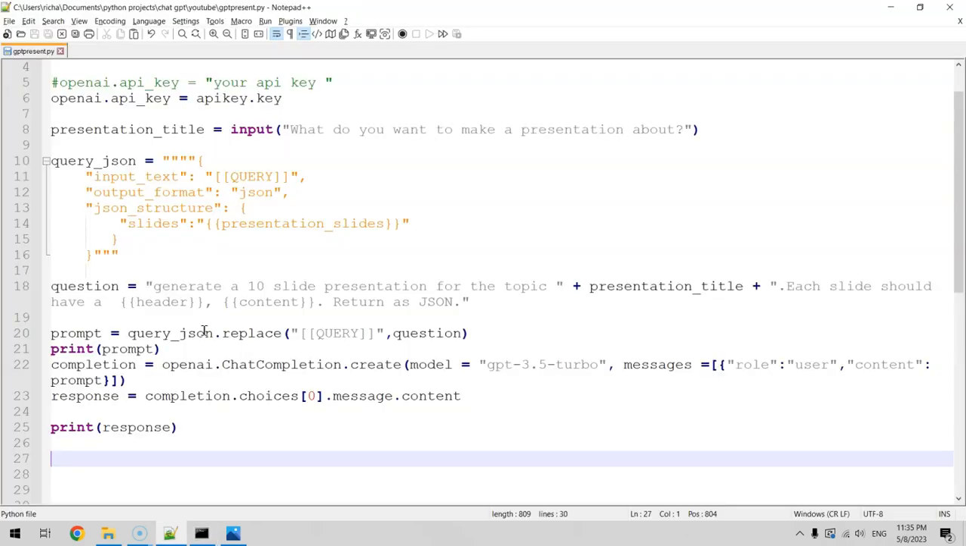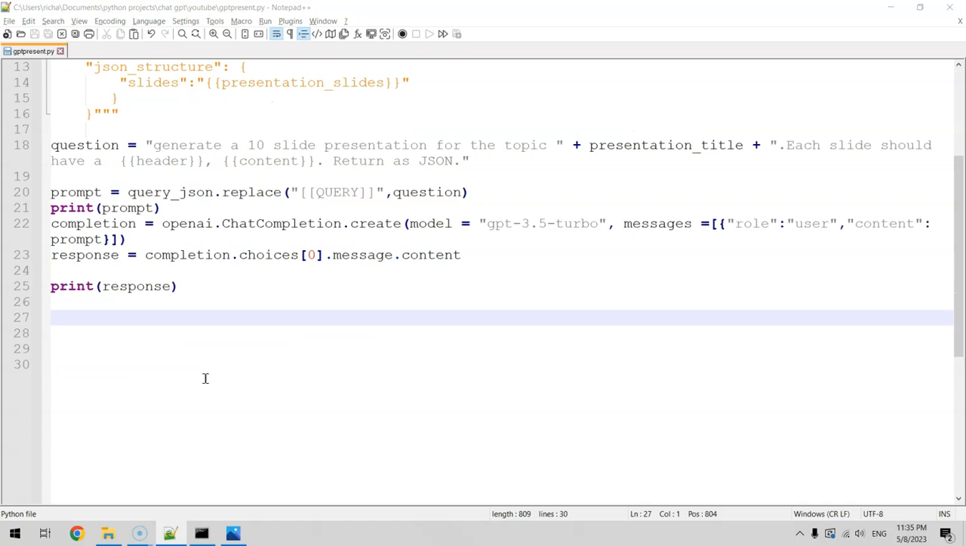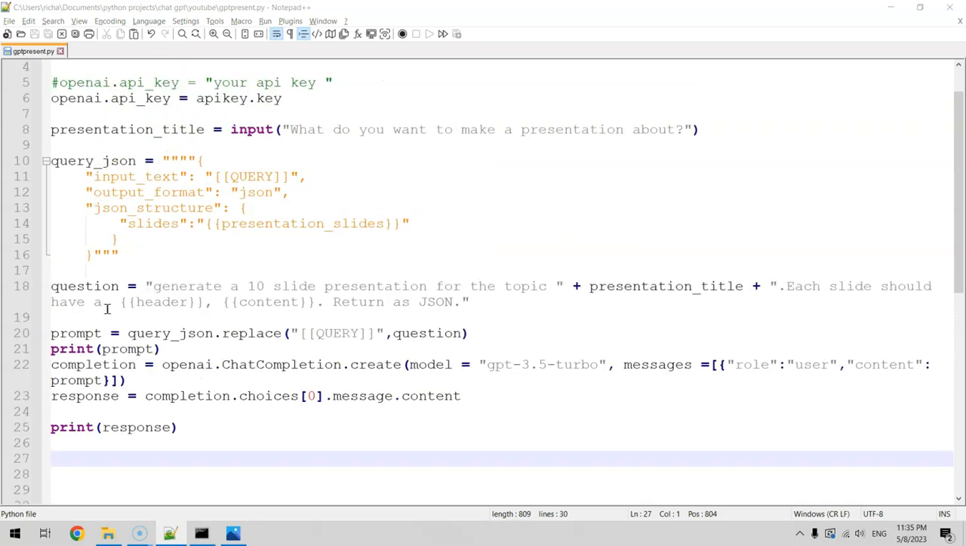So in order to do that, we first of all need to make sure we've imported the PPTX module, which we have up there. We've imported the presentation bit, which is the bit we need.